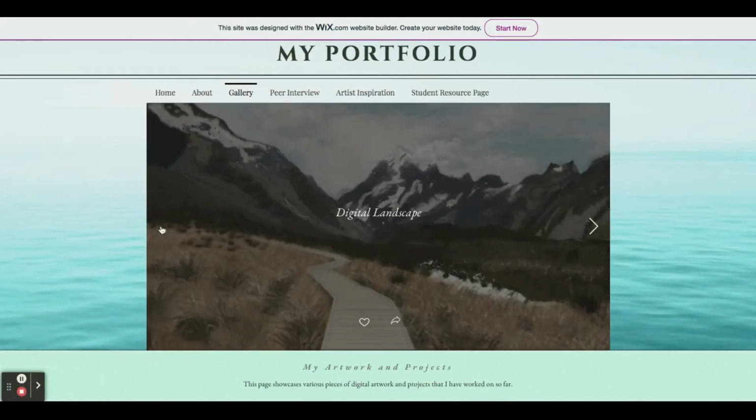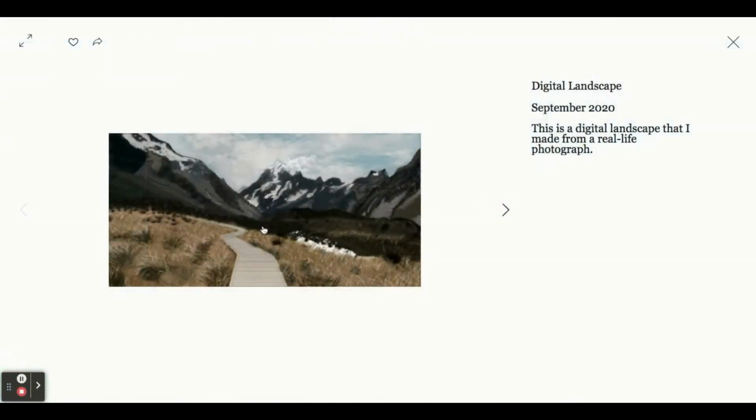Now, let's go to the beginning. Okay, the first one is the digital landscape that I did in September 2020. For this project, we were supposed to use the real-life photograph that I pasted here.